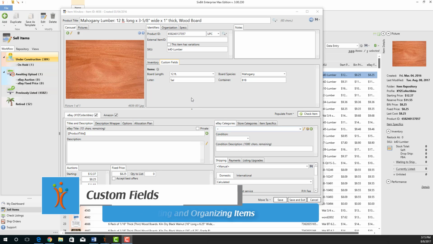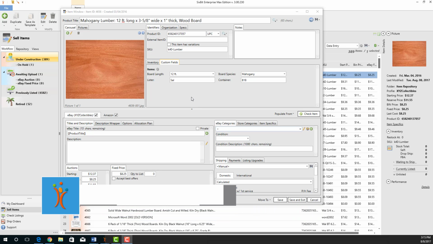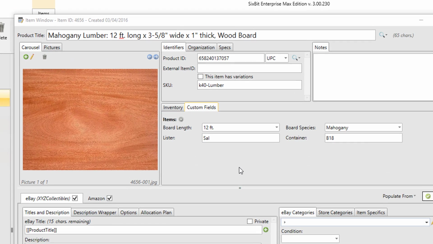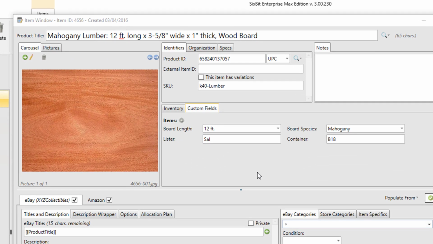Custom fields are one of the most powerful features of 6-bit. With custom fields, you can make 6-bit look like it was tailored just for you. Let me give you an example. In this database, the seller sells a lot of lumber, different types of boards. So we've created different custom fields: one for board length, one for board species, one for the lister, that's the person who submitted it, and one for the container, that's the location, the box where it's being stored in.